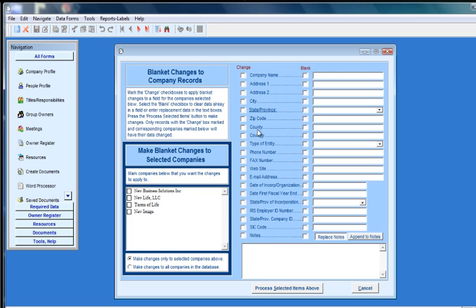This is especially true when the data has been imported and the same field is empty in every record but needs to be filled with the same information. For example, the name of the state may be the same for every record in the database. This is easily solved by the Blanket Changes option on the Tools menu.